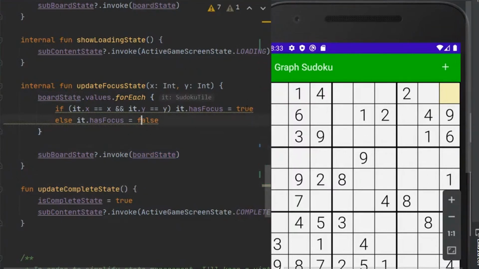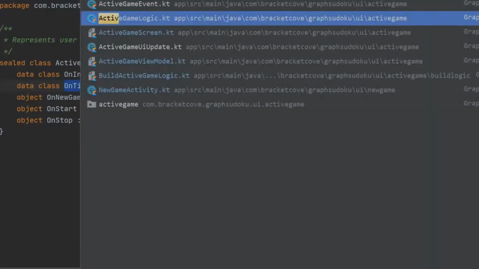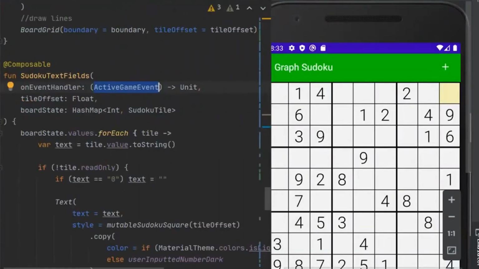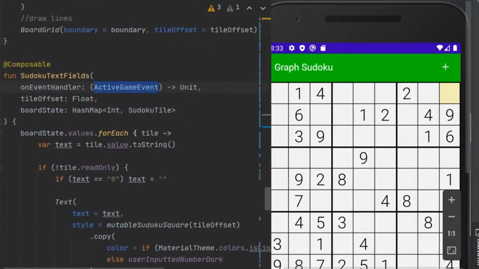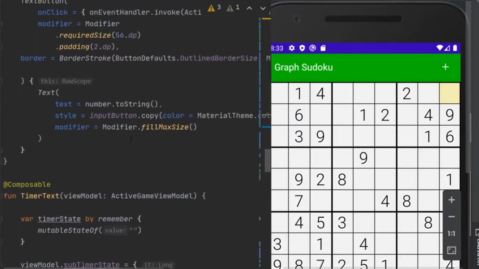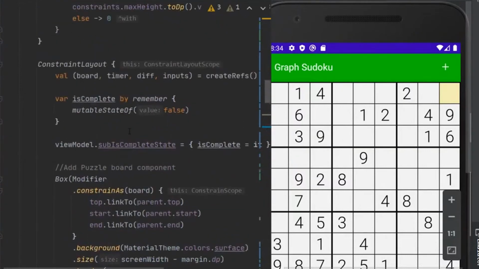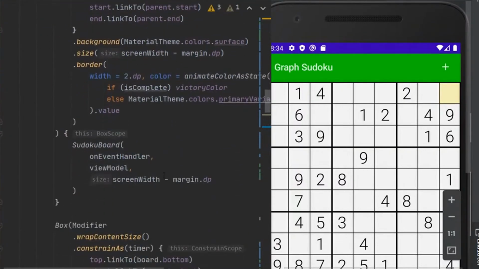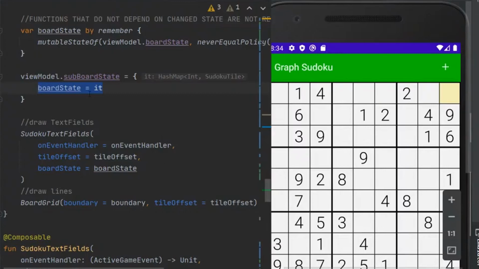And when focus is true, then the composable, when we jump back into that, let's go active game screen, receives that event. It actually receives it upstream because I have to redraw the whole board for the time being. I might be able to fix that later, but for now, it receives that event. Where's board state? Sudoku board. Right. So it receives it here. So I'm only redrawing the Sudoku board. And it will then redraw this part of the UI with that particular tile focused.